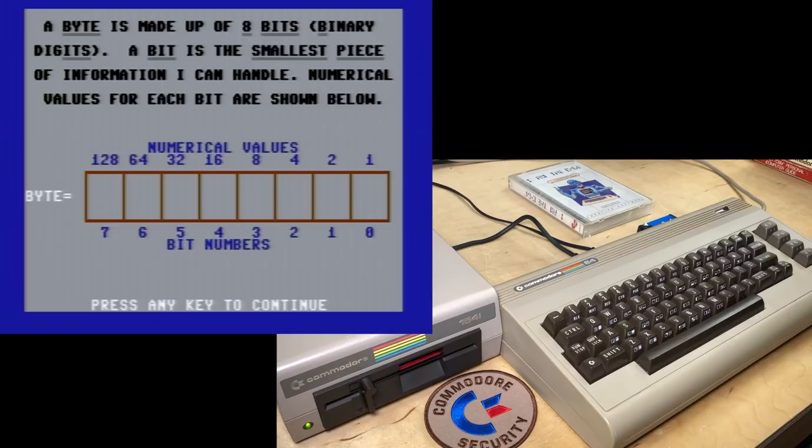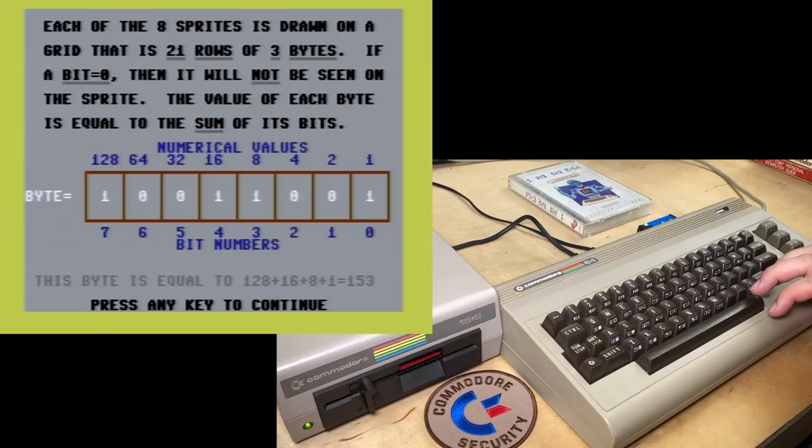Numerical values for each bit are shown below. Numerical values: 1, 2, 4, 8, 16, 32, 64, 128. Bit numbers 7 through 0. Each of the 8 sprites is drawn on a grid that has 21 rows of 3 bytes. If a bit equals 0, then it will not be seen on the sprite. It will be transparent. The value of each byte is equal to the sum of its bits.